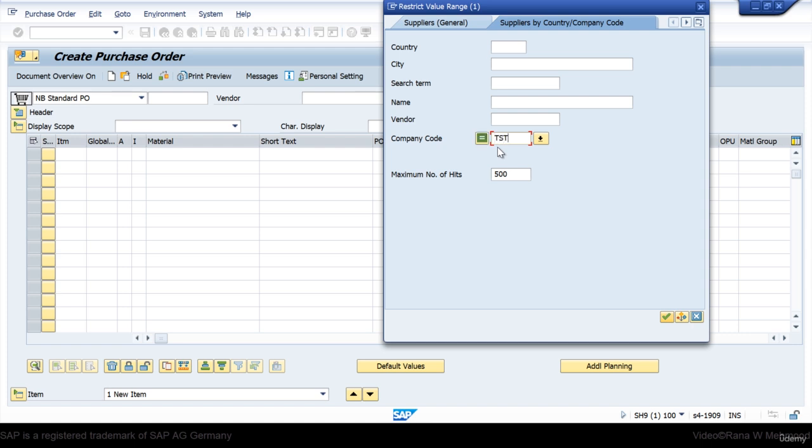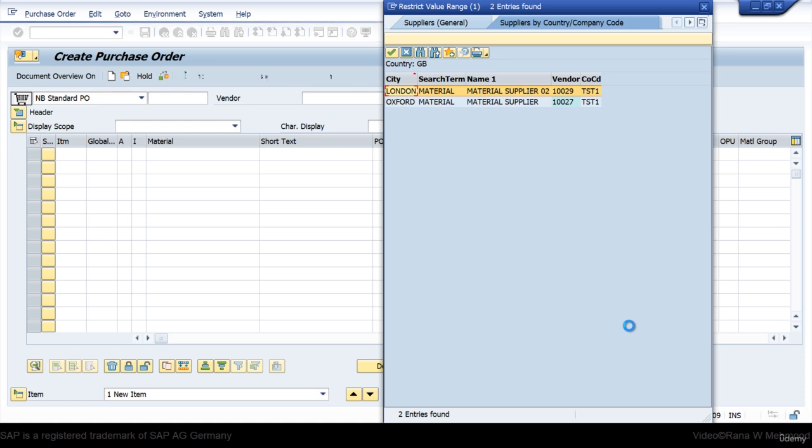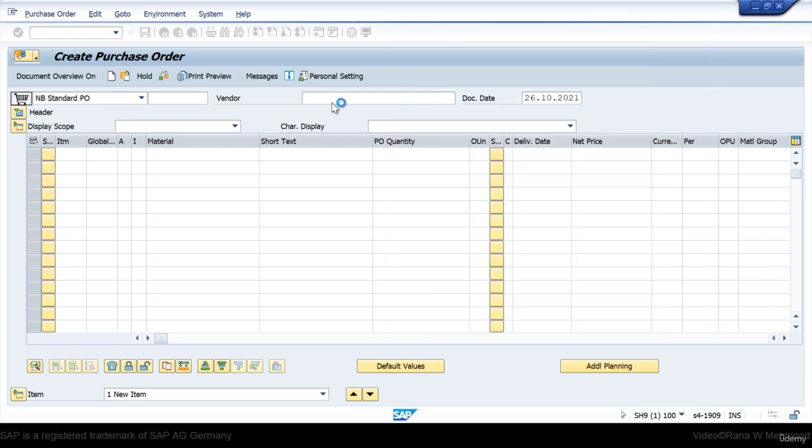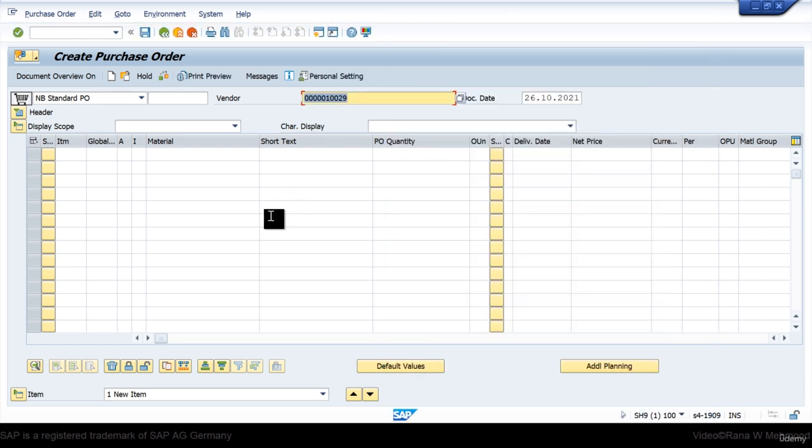As an overview of what we want to achieve in this course, I have already created a company code just to show you how we can create a purchase order, and then we will create our own company code and our own vendor master to do this. So I will select 10029. That's a vendor master.